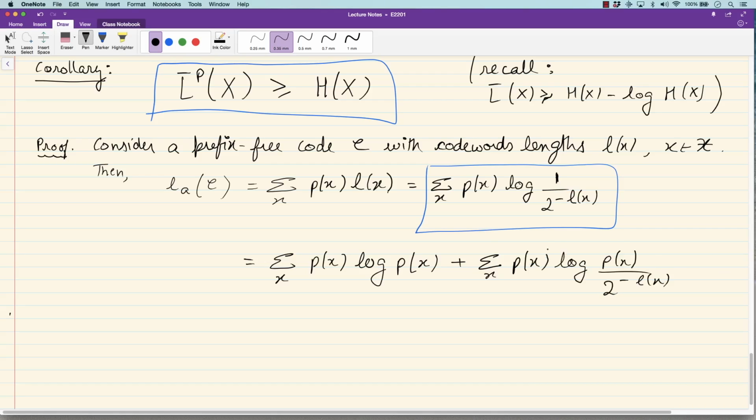So this term looks very much like a divergence, but it's not a divergence because this thing is not a distribution. So I'll make it a distribution. How do I make it a distribution? I just normalize it. I'll just divide and multiply with this guy, summation over x 2 to the power minus Lx. This is just to normalize this to make it a distribution, but I have to multiply also here, summation over x prime 2 to the power minus Lx prime. So now this guy is a distribution.